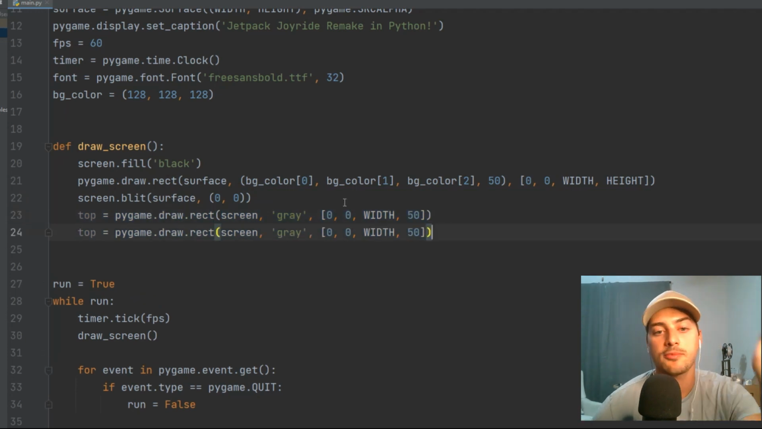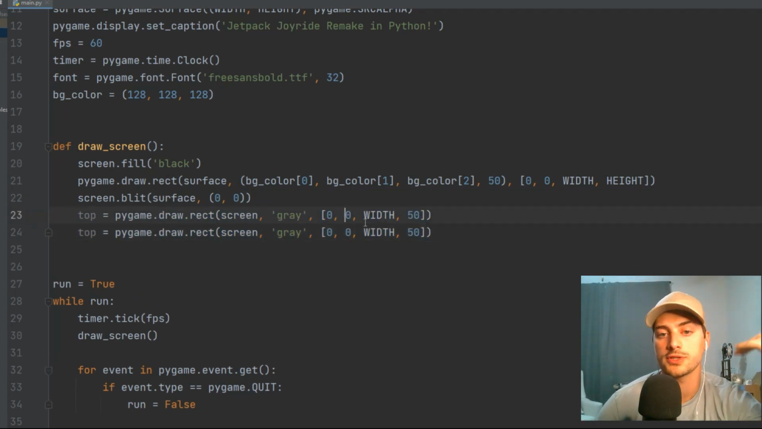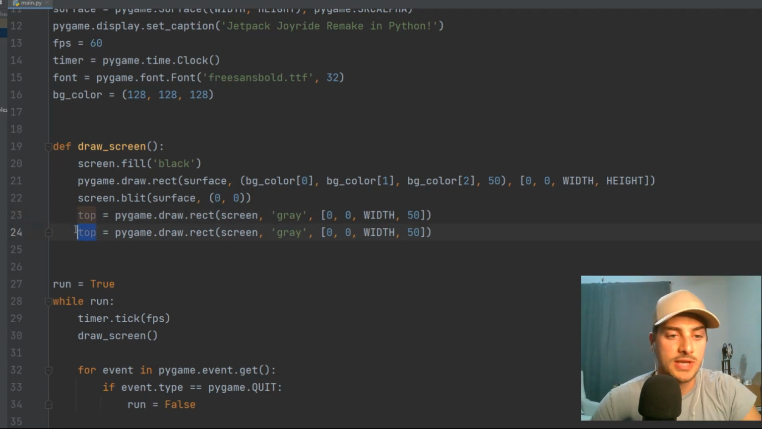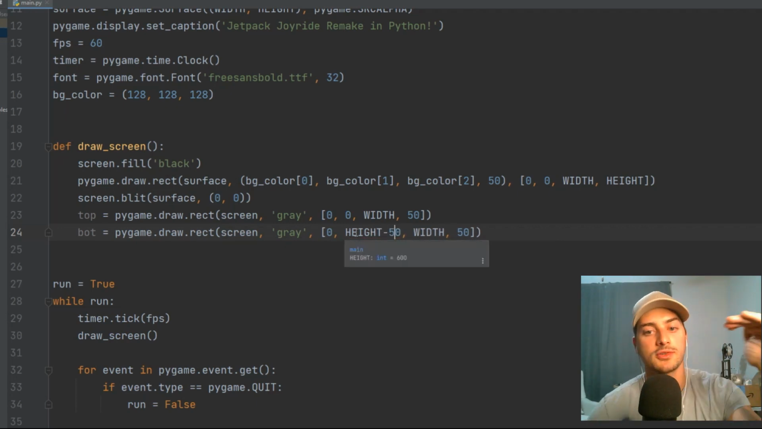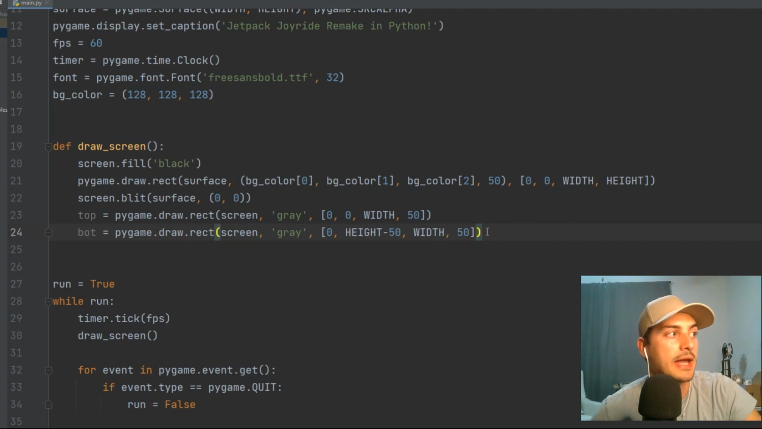And then the top rectangle is going to be in the top corner, so 0, 0, the full width of the screen, and then just 50 pixels high. And then the bottom rectangle, rather than being 0, 0, will be 0 and then height minus 50. Okay, so 50 pixels up from the bottom, still full width, and then still 50 pixels high.